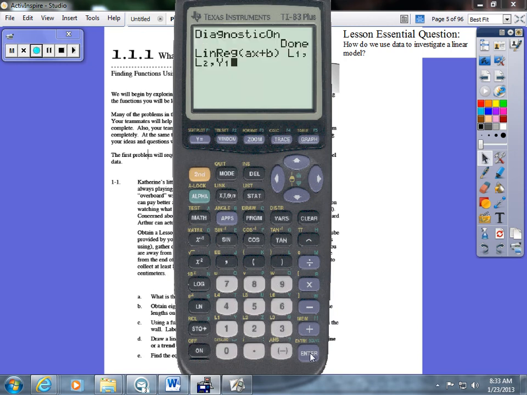I know that's a lot. Vars, yvars, function Y1. Then hit enter. And it gives us, okay? So we have A, 0.195.